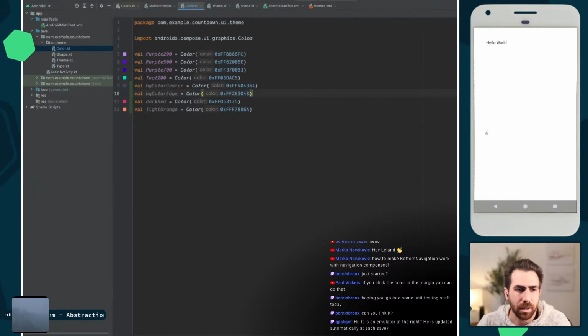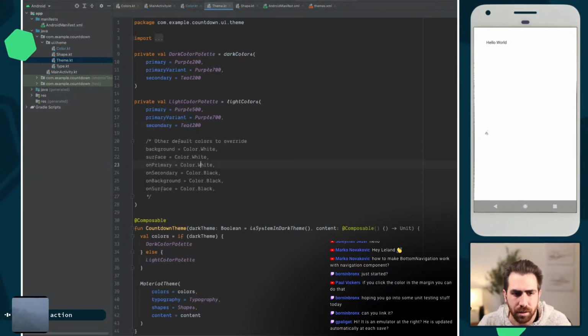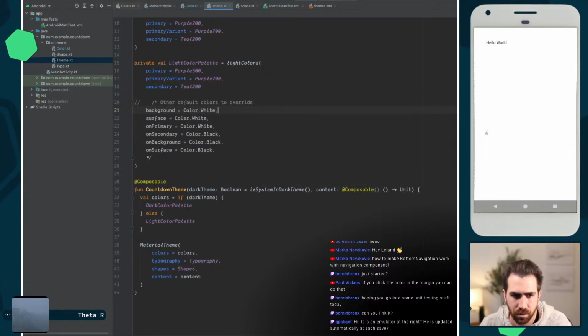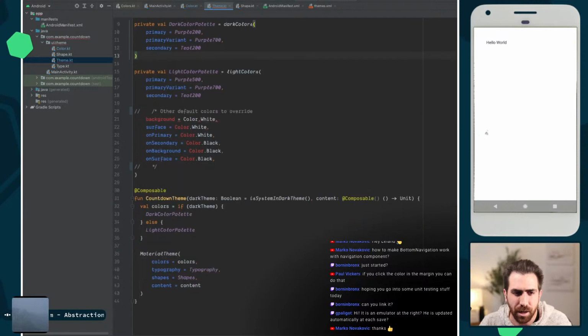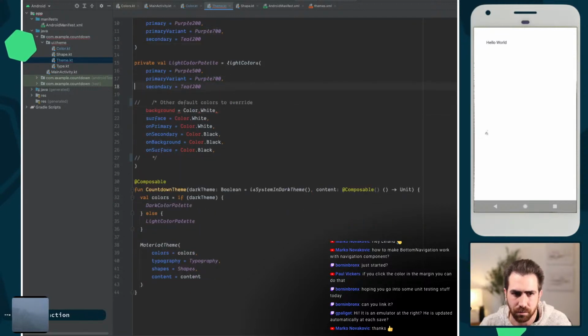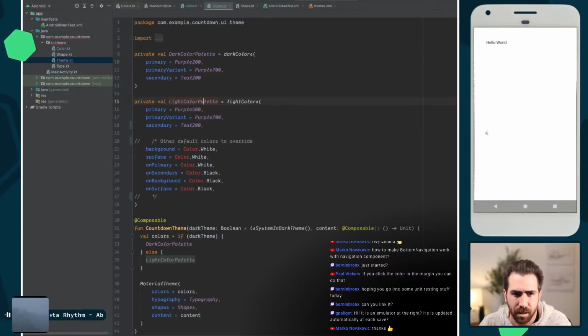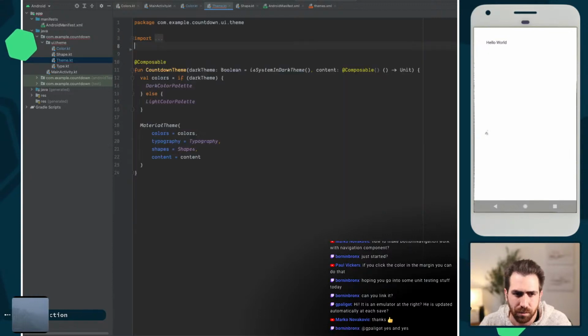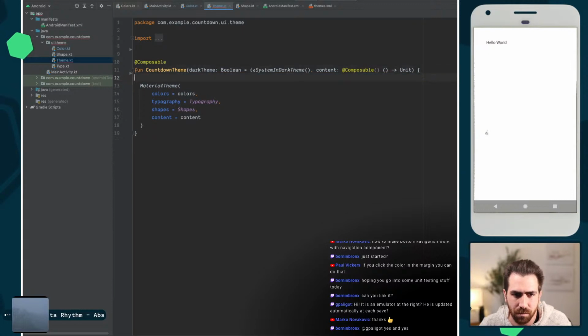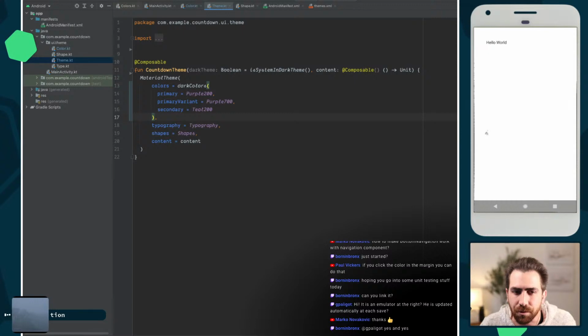Okay, so we've got a few colors here. I'm going to change some of these. Actually, I'm not going to do these two different color palettes. I'm just going to do a dark color palette, because it's always going to be in a dark theme. This may not be a great idea for a real app, but I think for this example, it's fine.